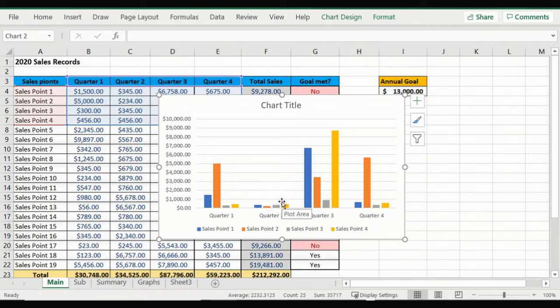Now that's the graph. You can also play around with this graph and edit it the way that you want. For example, for the title, you can give the title here as, let's say, sales points 1 to 4, sales for quarters 1 to 4. Boom. So we have our title here for that graph.